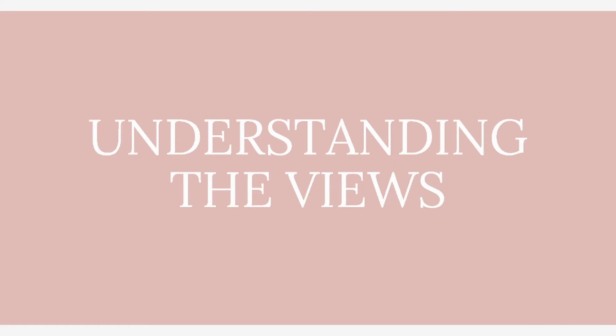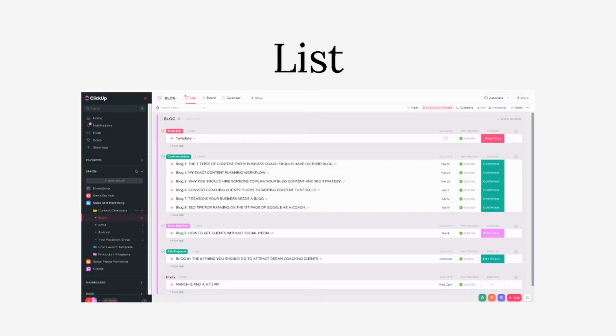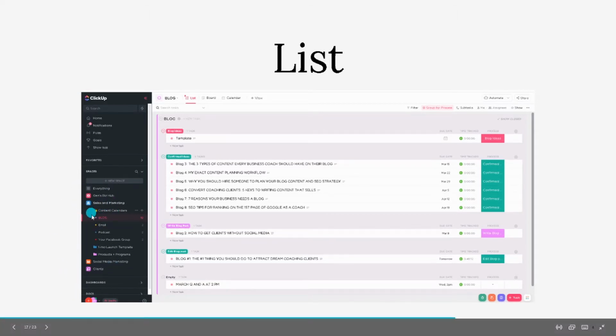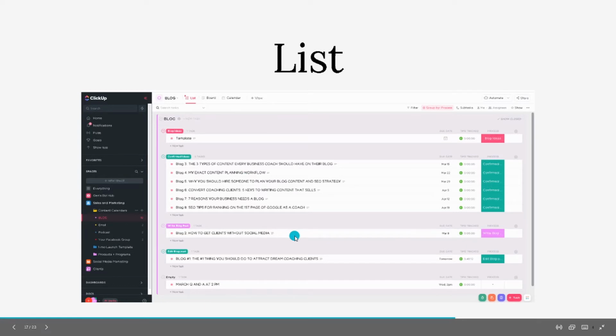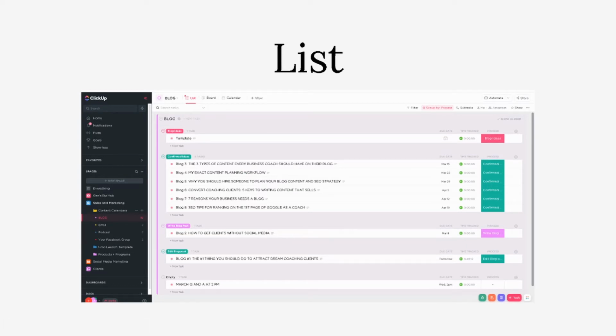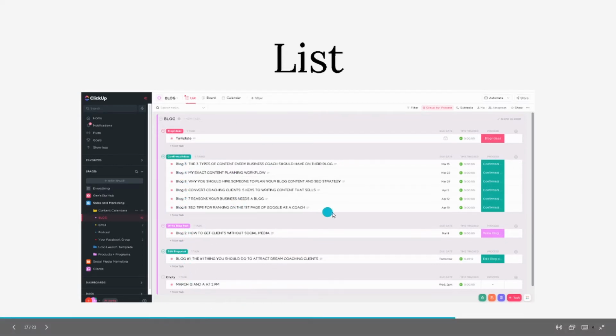So let's understand the views. There are different views that you can use to view your task management inside of ClickUp. This is my ClickUp over here. Within Sales and Marketing, I have a folder called Content Calendars. And within Content Calendars, I have my list, which is called Blog. This is my blog content calendar, and this is the list view. It's basically listing all of the blog posts that I have scheduled for myself.